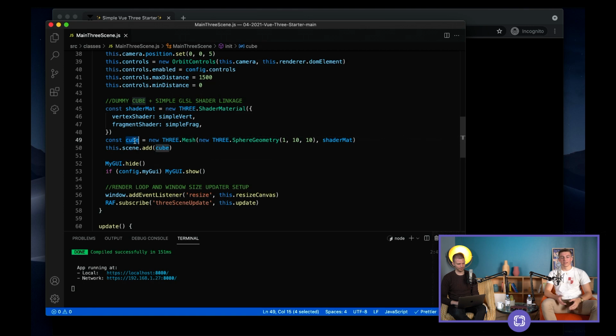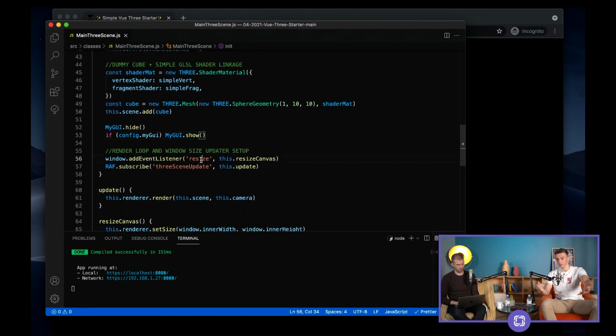So then we create this cube, and then you need to add it to the scene. And that's just it to put something on your screen. And from there, as you can see, we have a resize event listener that is just to have something responsive. I'm not going into too much detail on that.